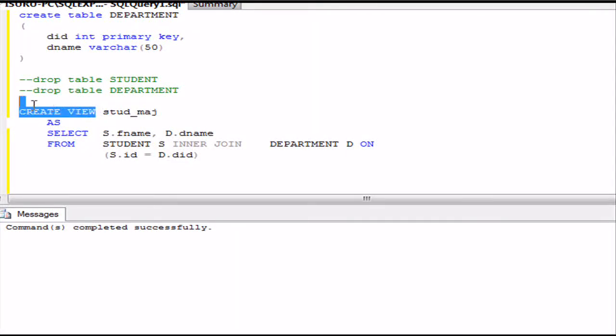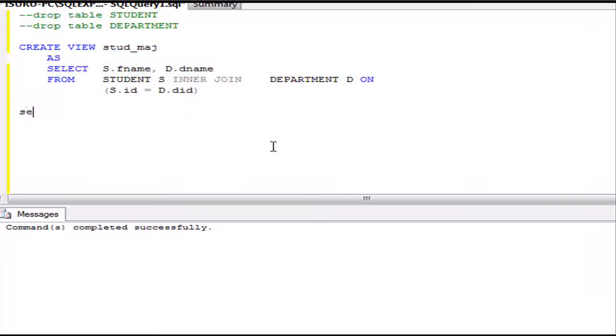Create view is the command to execute a view and then type a name for the virtual table and then type select statement. Student table is identified as S and department is identified as D. Now we can see the virtual table.